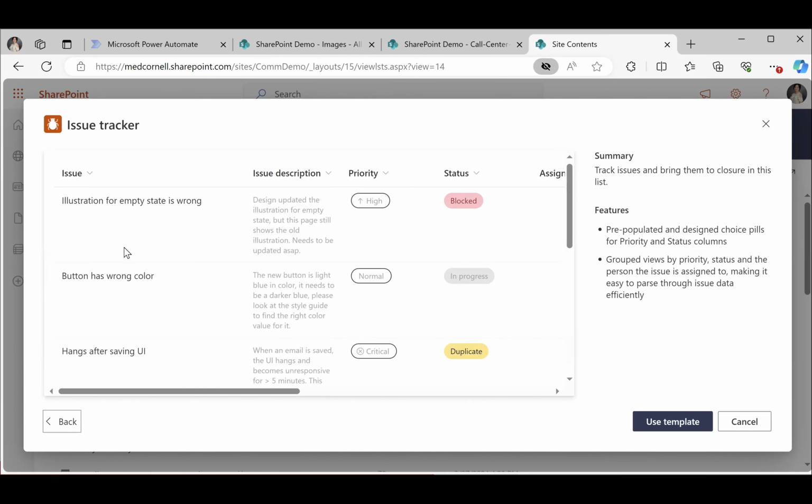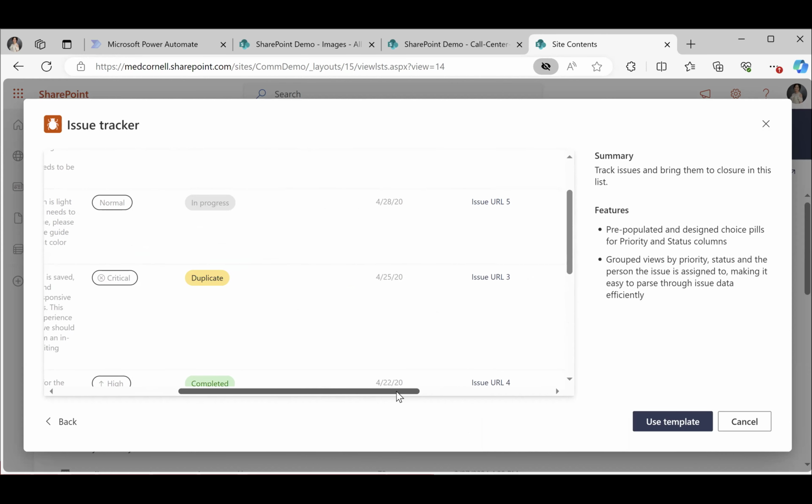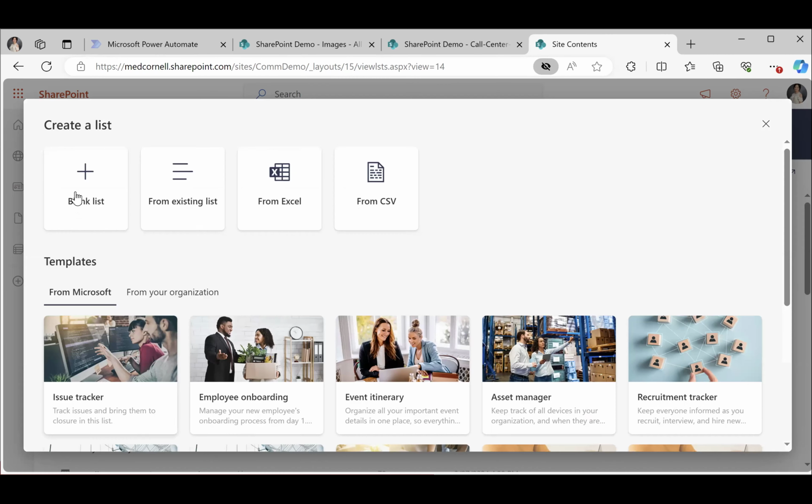These templates come with pre-configured layouts, including columns, color formatting, and data structure. That helps jumpstart a common information tracking scenario. The blank list option allows you to start from scratch and define your own structure, formatting, and the data.